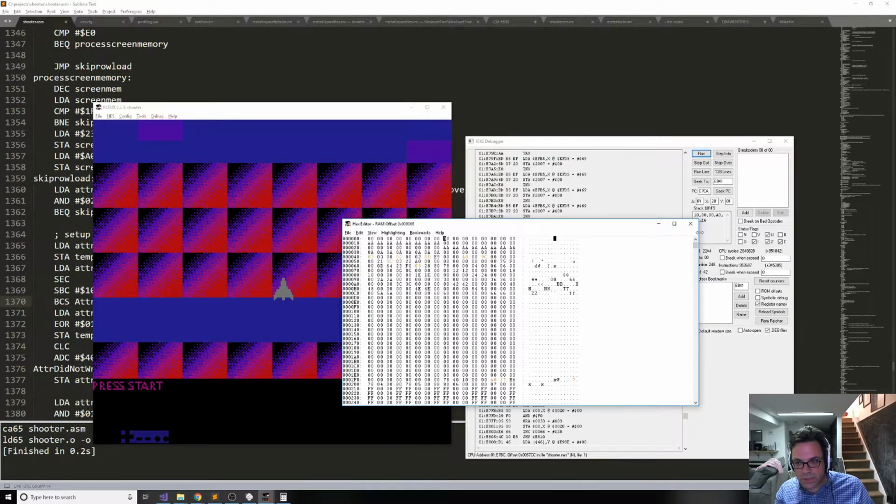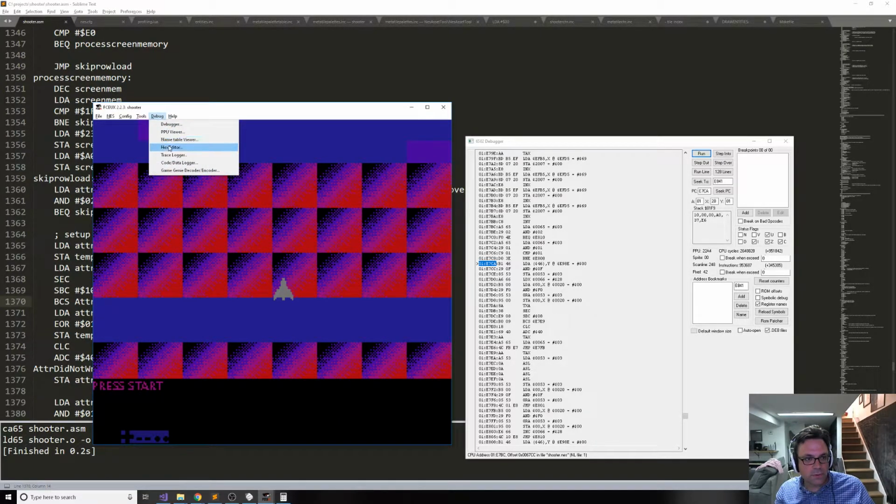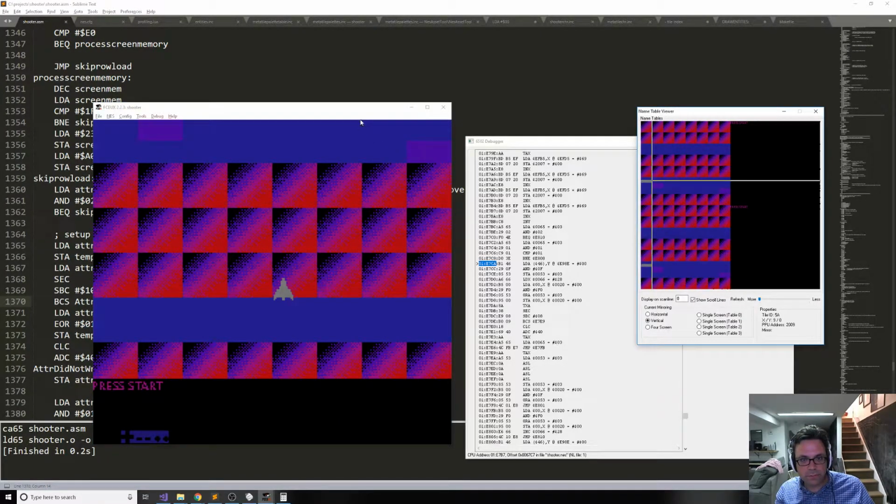Can I squash that down? Just to get 8. I can. Cool. So this is the 1, 2, 3, 4. Yeah, so that's the first row of attributes. That's the second row of attributes. That's the third row of attributes. Let's take a look at the name table too.